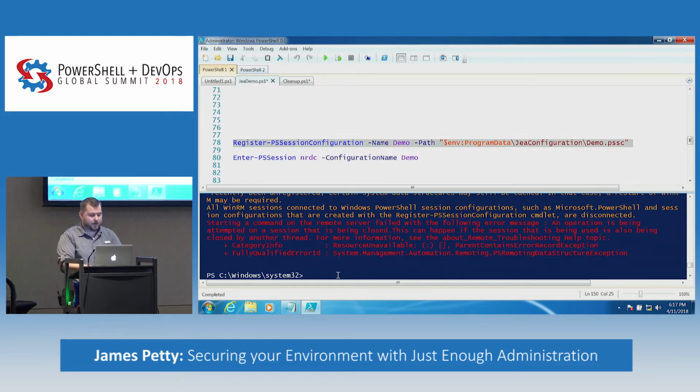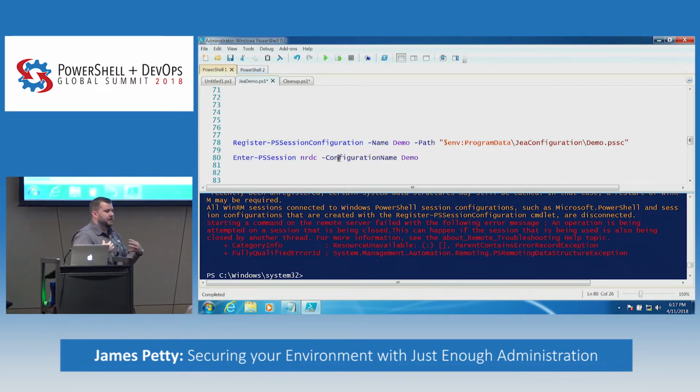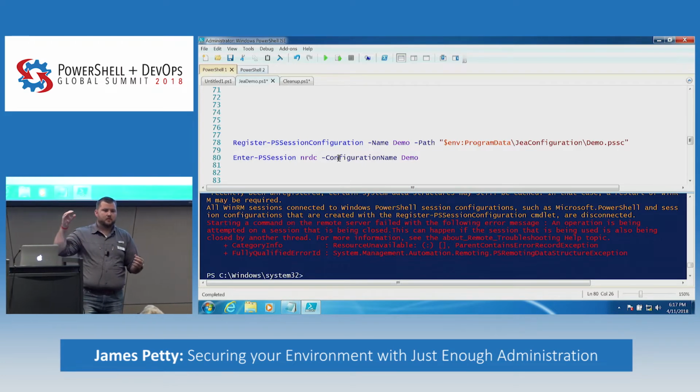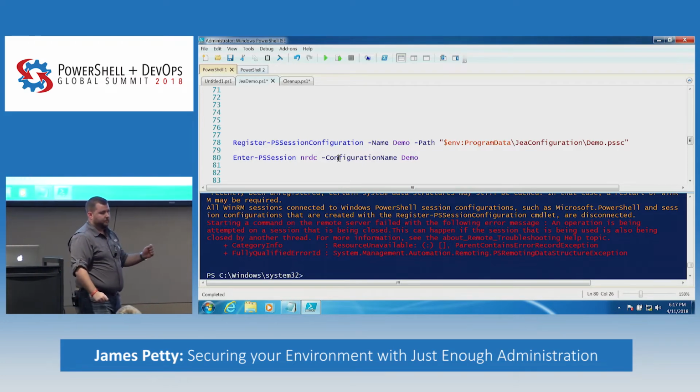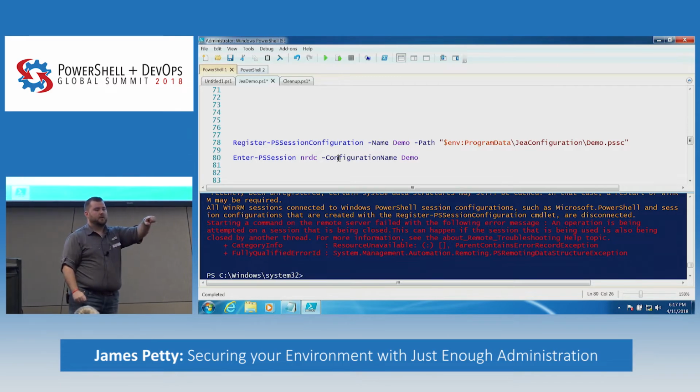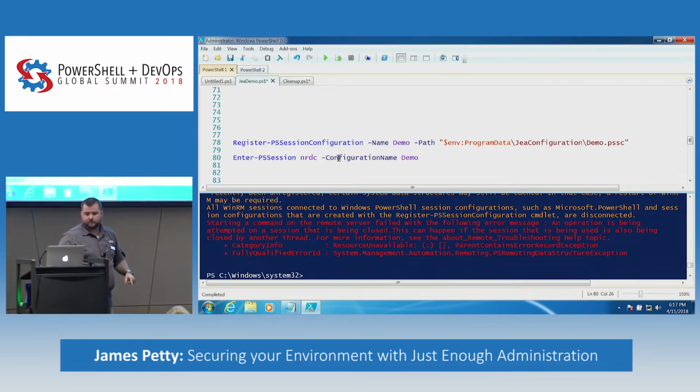So now we have to get back into the machine. Oh, look, I did that. Okay, so now what's going to happen? So I'm logged in as Ted. Ted is the domain admin. If I try to log in with a demo configuration, what is going to happen? I'm sorry, what was that? That's correct. It will not work.